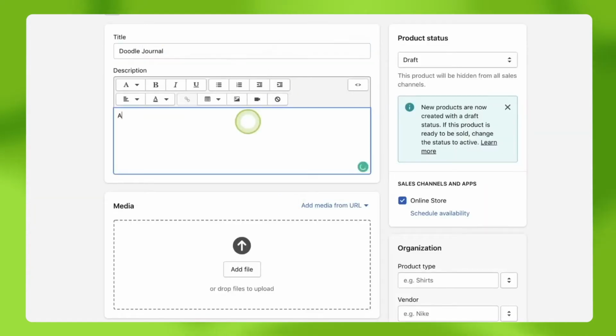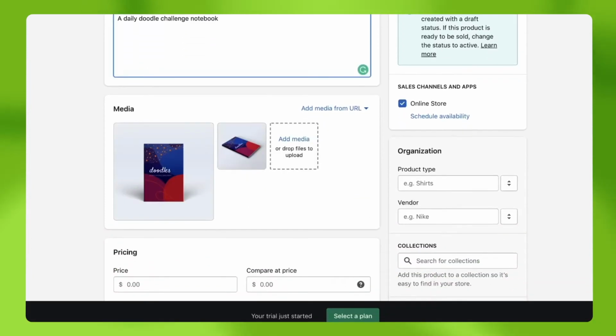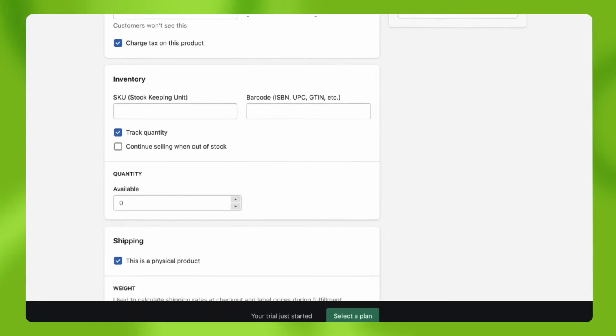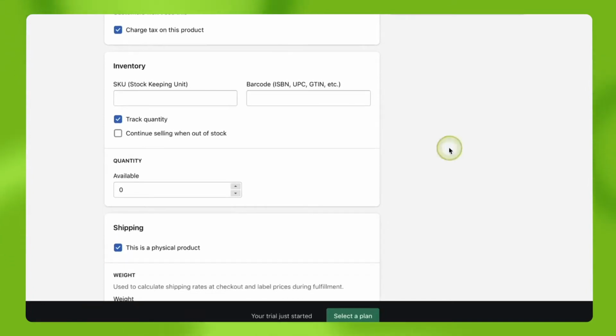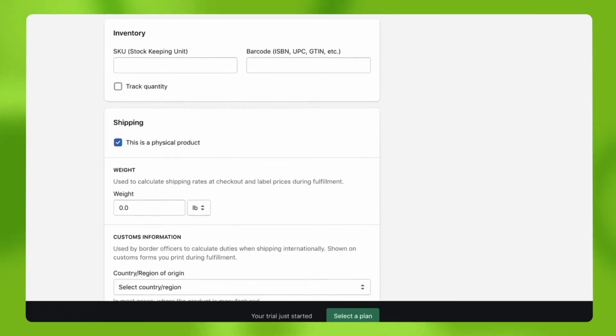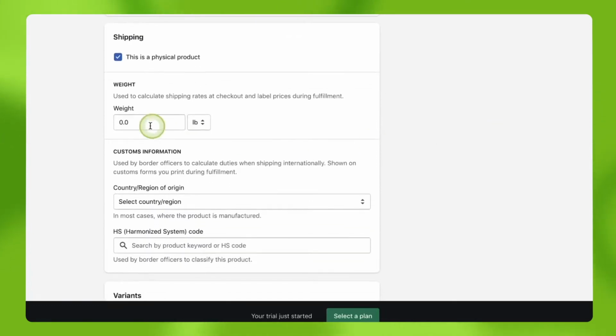Give your product a title, description, and add product photos under Media. Add the price in the pricing box. Leave the Charge Tax on this product box checked. Under Inventory, uncheck the Track Quantity box. Under Shipping, set the weight of your product as 1 pound. We will use this later when setting up shipping options.